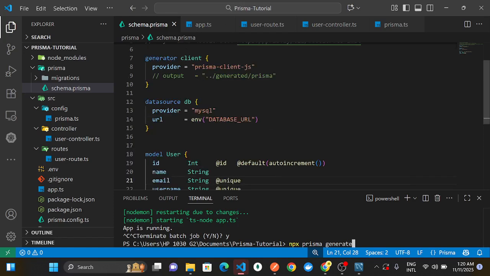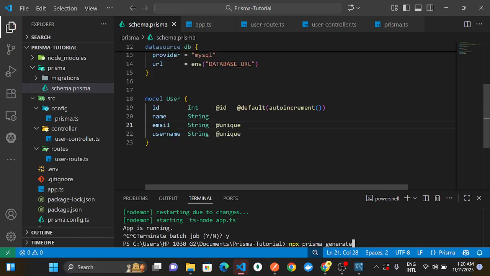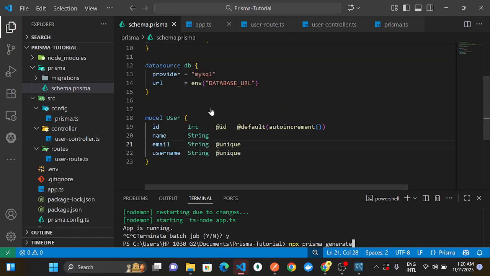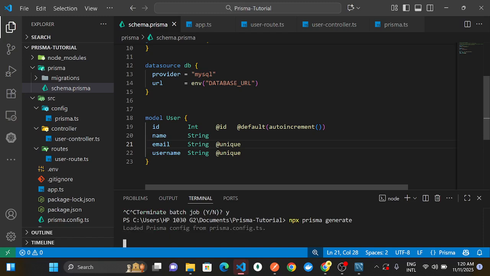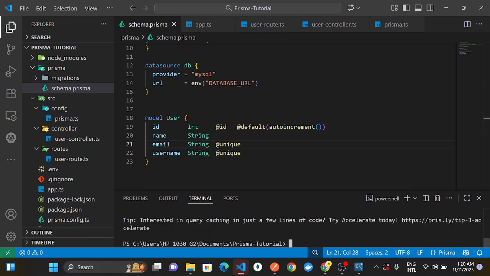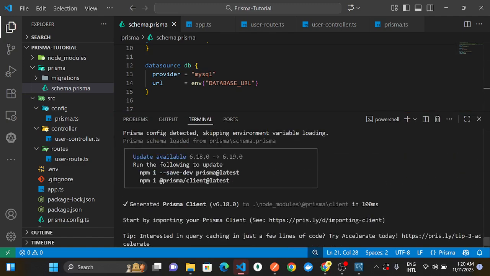What this does is that whenever you add changes inside of this schema.prisma file, you need to run this command so that the changes will be reflected, will be updated to our Prisma project. So run npx prisma generate, click on enter. This will make the updating, the connection, everything required. So let's see what it says.